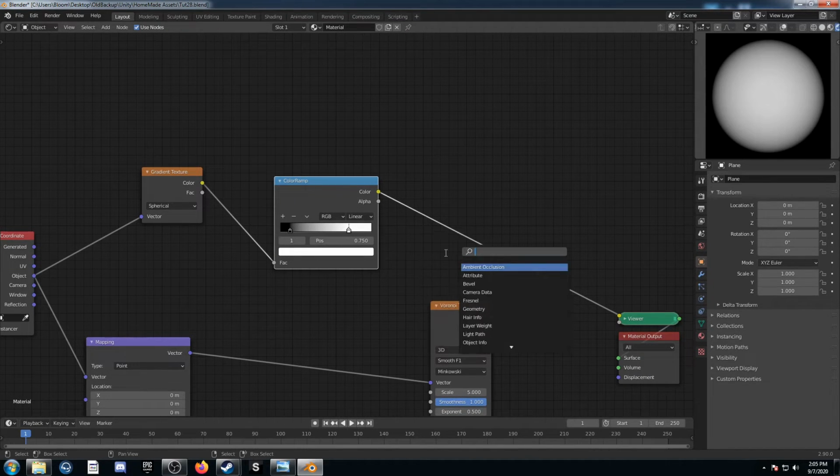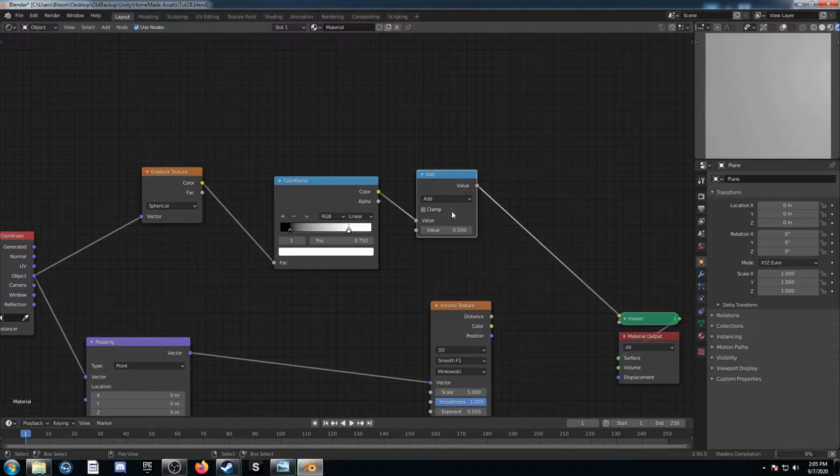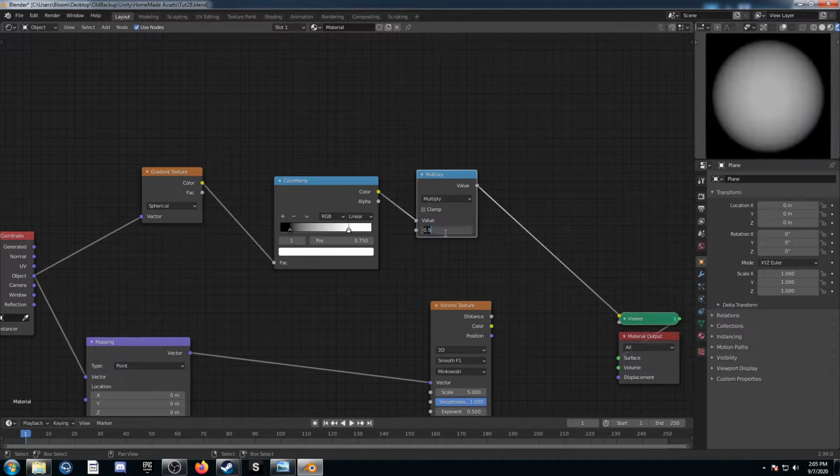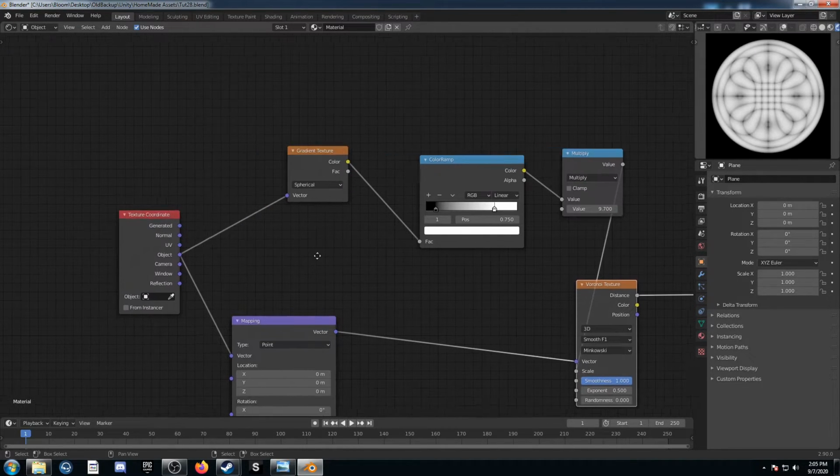I'm going to bring in a math node, put it here, and let's change this to multiply, change this number to 9.7, just like that. And let's plug this into the scale on the Voronoi. We can just kind of view what's going on there.